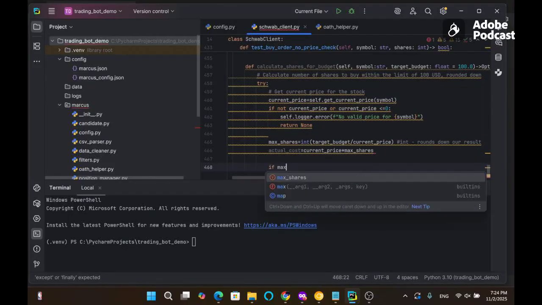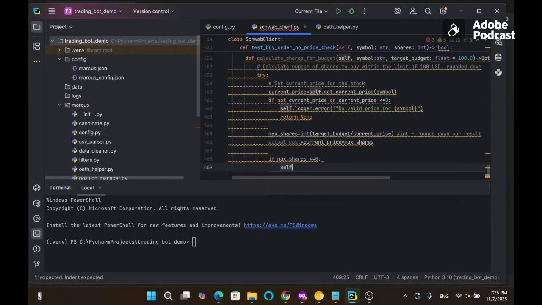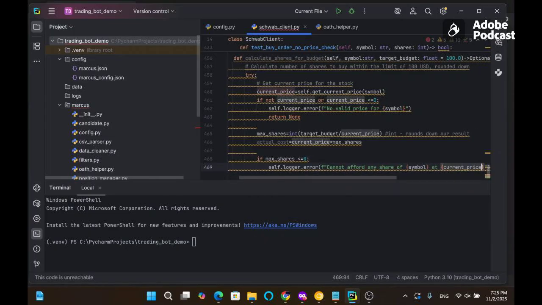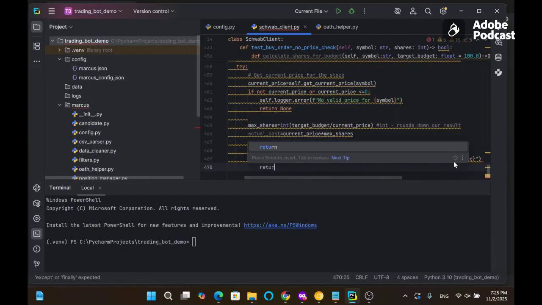And if max shares is less than or equal to 0, logger error: cannot afford any share of, and let's add current price, and return none.